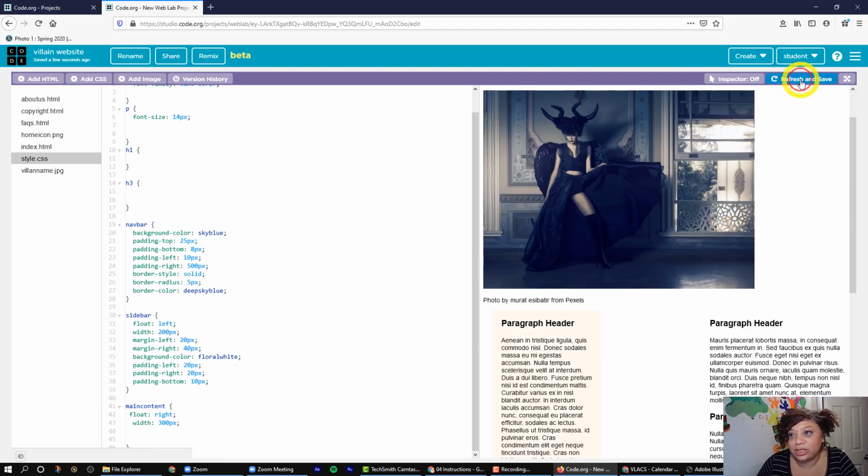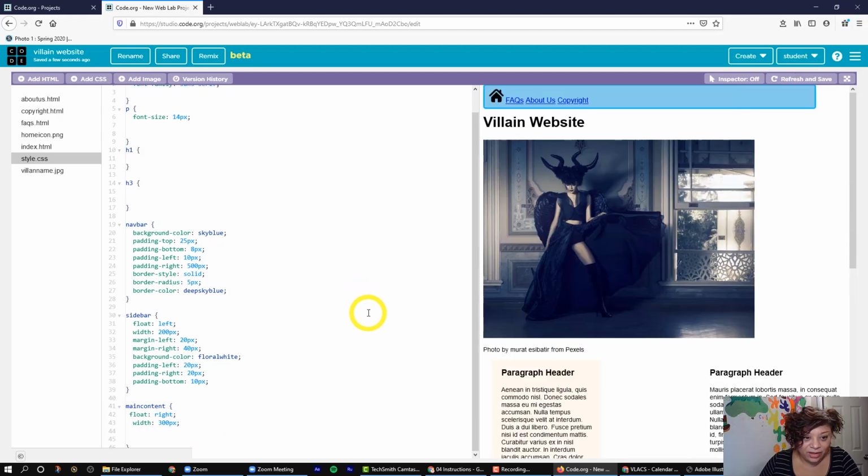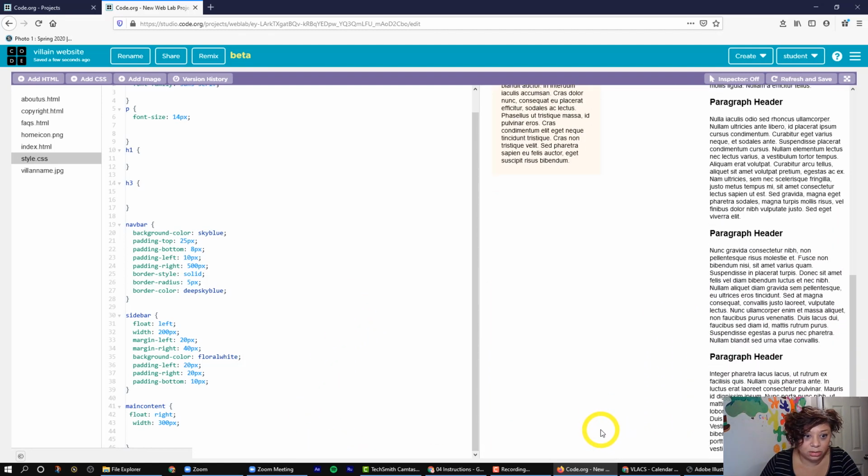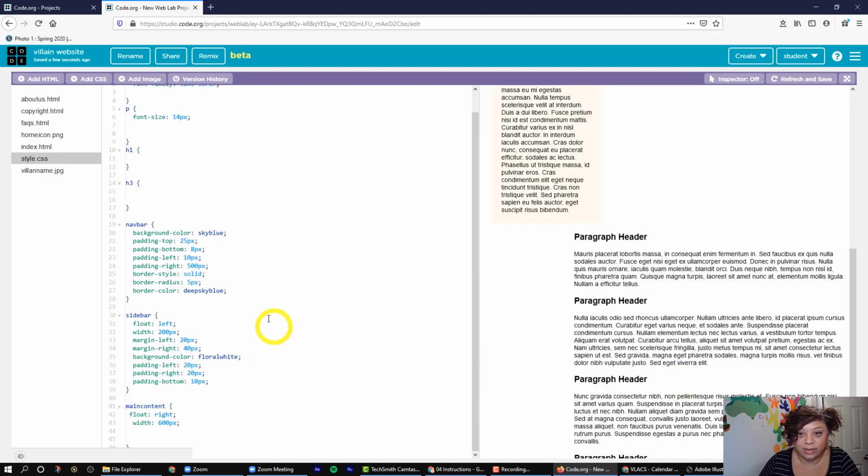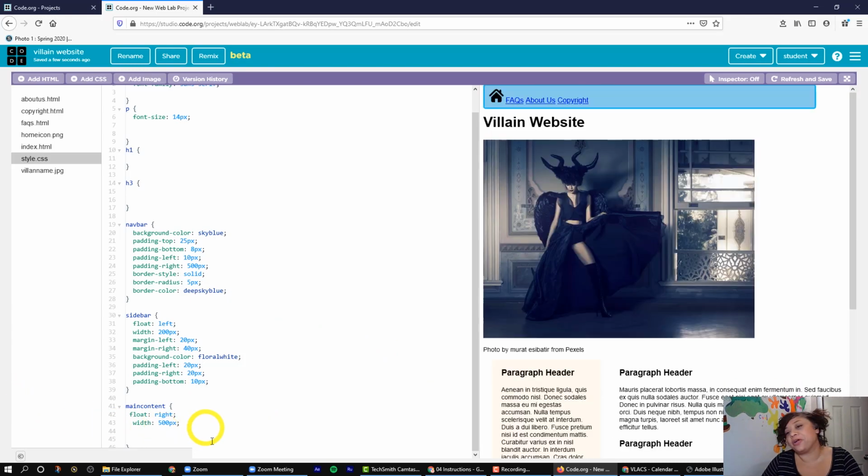Let me just click on refresh and save. Okay, I feel like it's still recognizing the huge margin. Let's make our width 600 again. Okay, so once again, see how it's just a little bit too big? I'll play this game again. 500. There we go. 500 is the magic number.